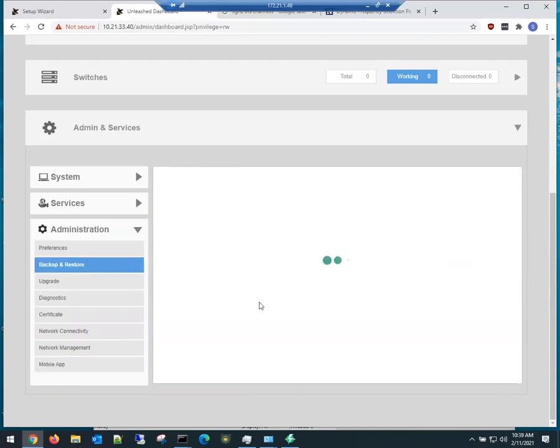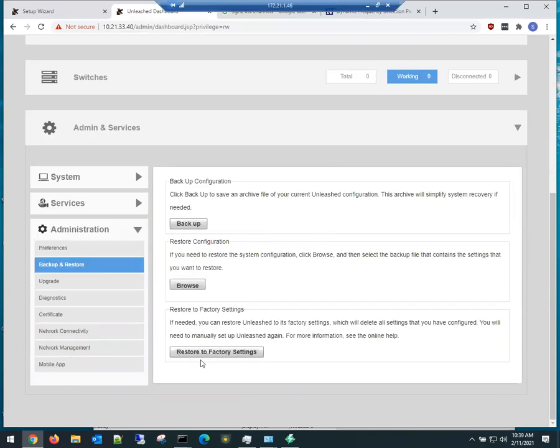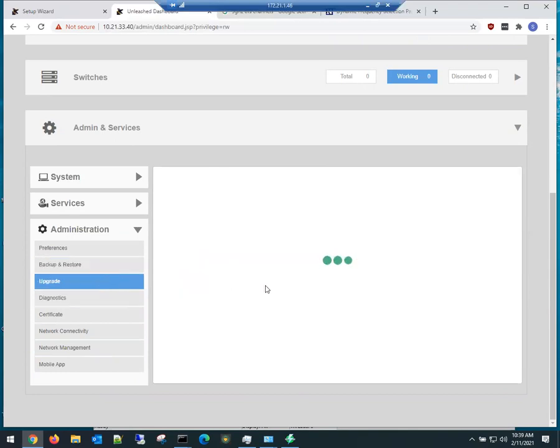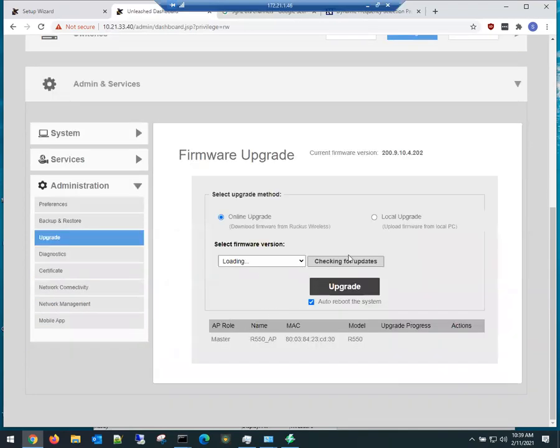Administration, you can do backup and restore. You can back up your settings. You can restore it to factory settings. If you want to upgrade it to a new OS, you can just go and check for updates. It's doing that right now, and it might even go to that newer release.